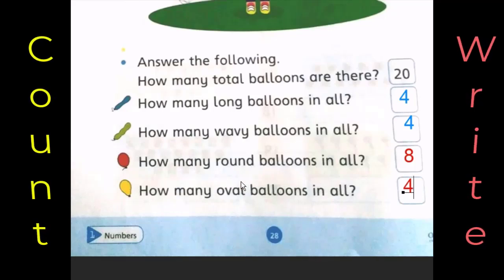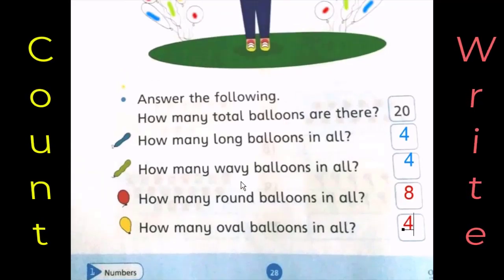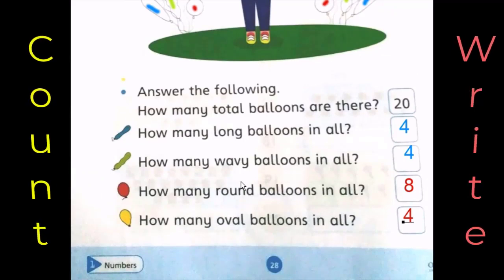I hope you understand this exercise. So do practice at home also, with your mama on your rough copy.